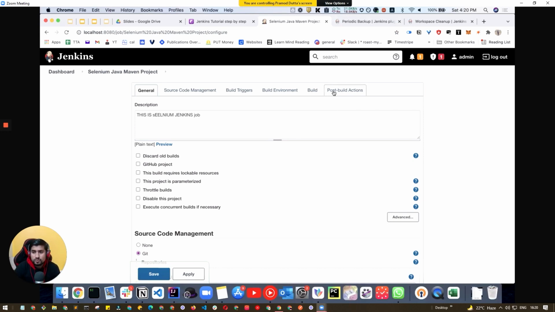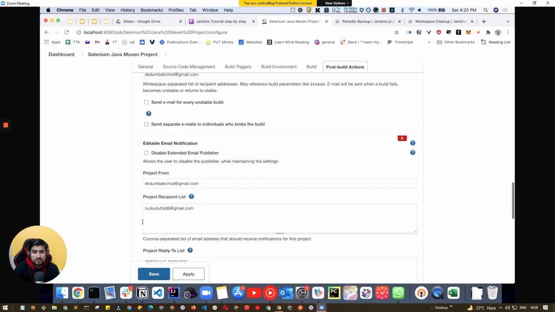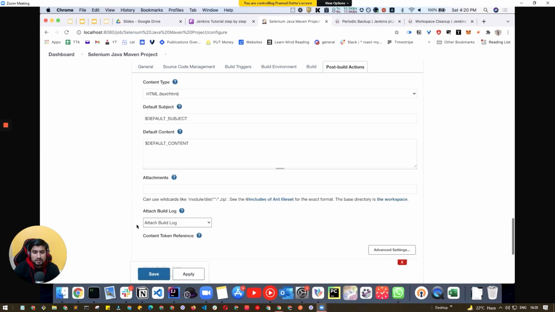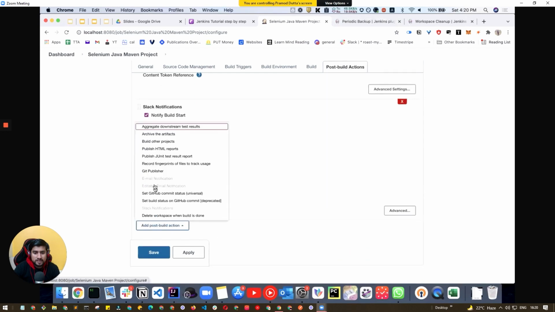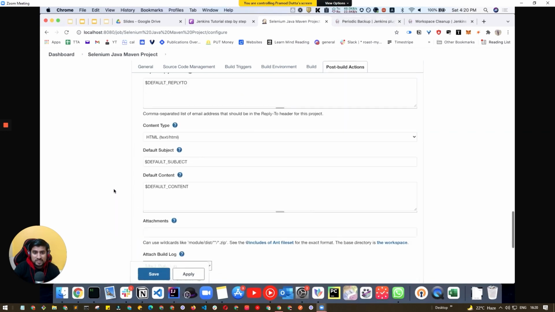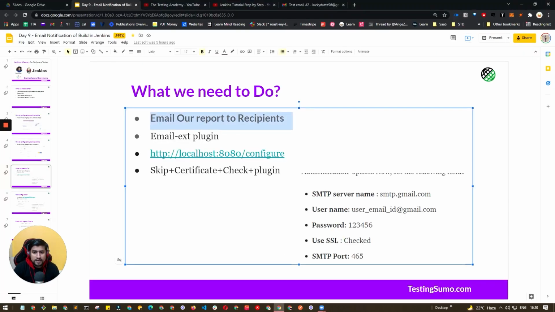So go to post build action, and here you just need to click, give me 1 second. Yeah, add post build action, and you will see email notification, right? I have added both of the email notifications. There is another plugin that I have added, which is called editable email notification, right? We call it the extended email plugin, the email-ext plugin, which basically allows us to customize more.